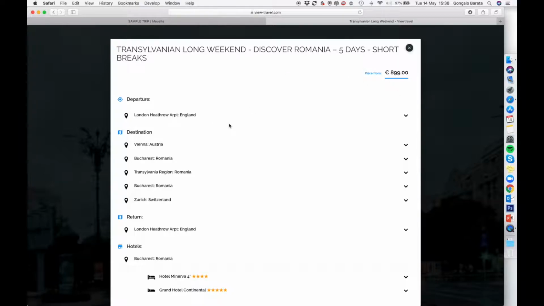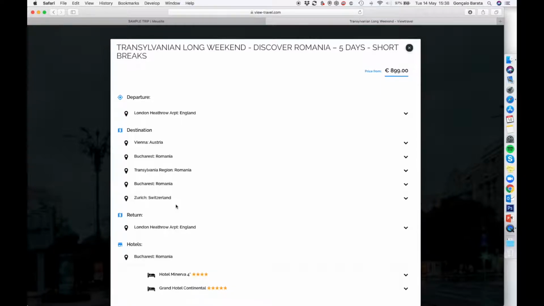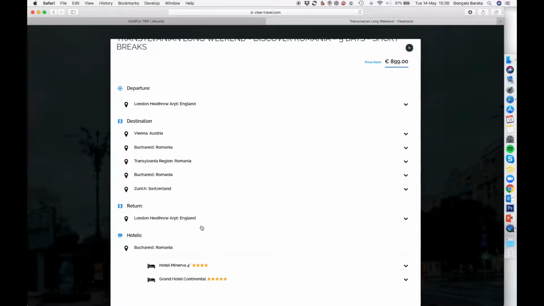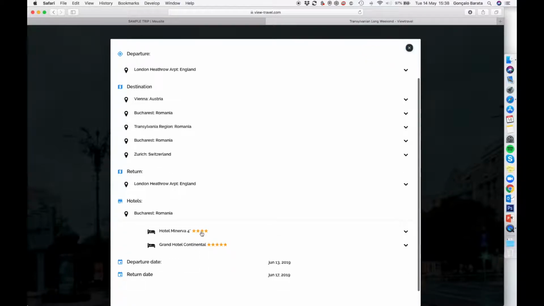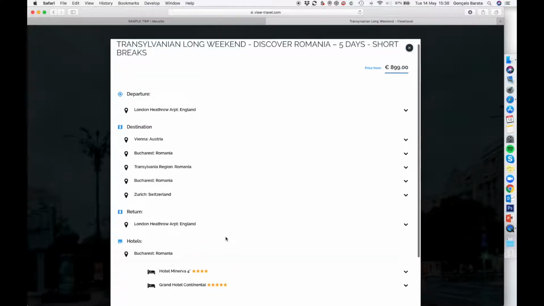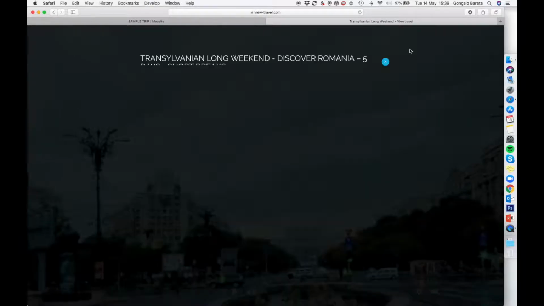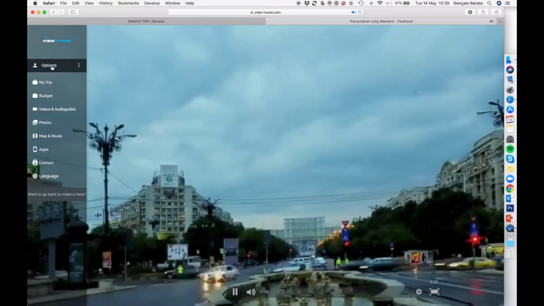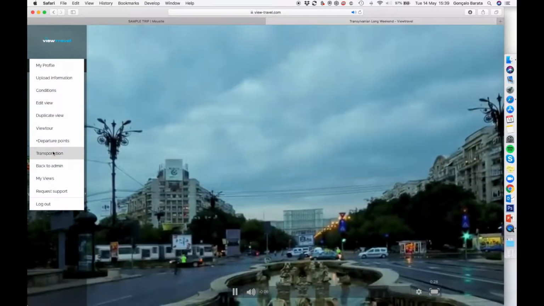We will depart from London. The destination is Vienna, Bucharest, Transylvania, Bucharest, Zurich, Switzerland. We will return to London, and here are the hotels. I want to make this information more comprehensible. The customer doesn't know where the stopovers are, so let me just add more value to the proposal. I'm going to options, and I'm going to transportation.